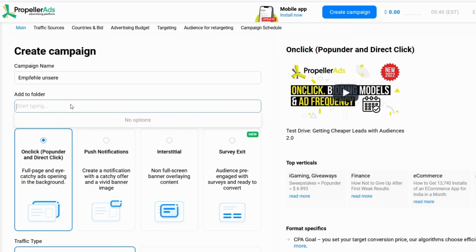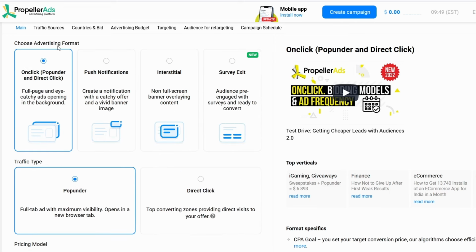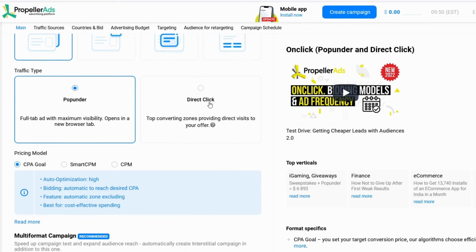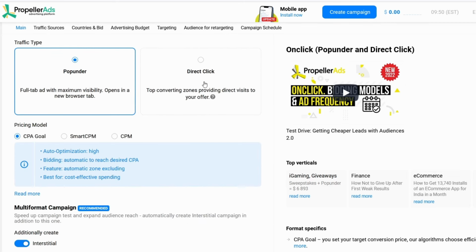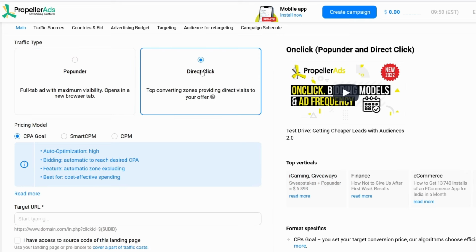Add a folder. Now I don't have any new folders, so I will leave it as it is. And here you can see choose advertising formats: on click, push notifications, interstitial, survey exit. Now survey exit is good, but it's actually for more experienced people. Now here you need to choose pop under or direct click. I usually choose direct click.